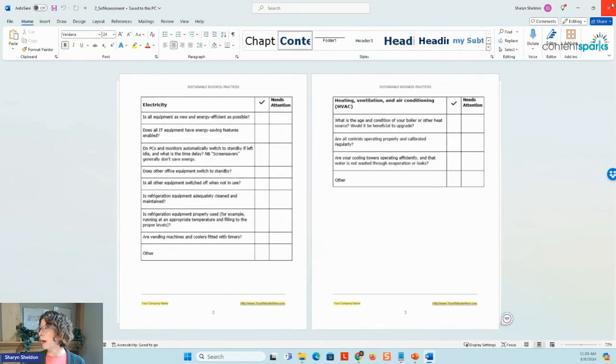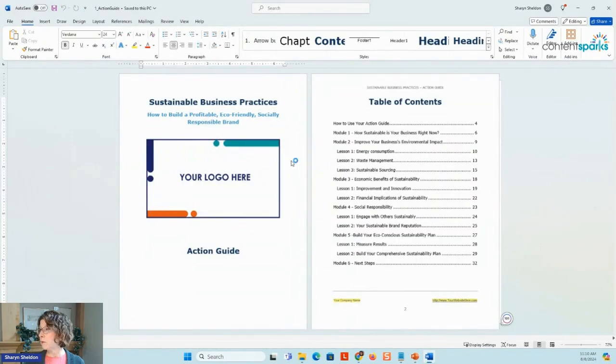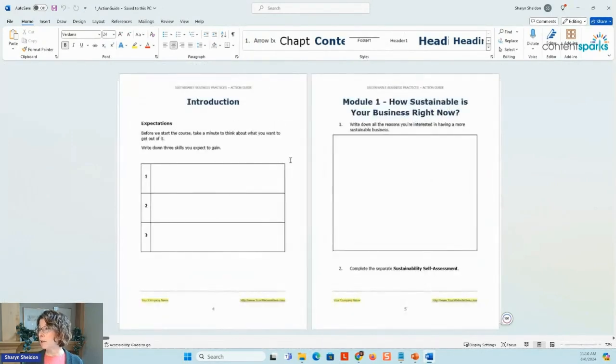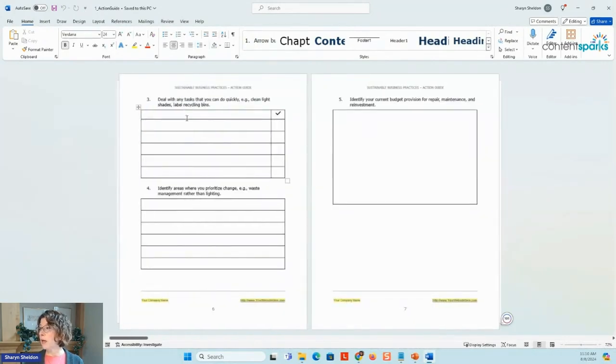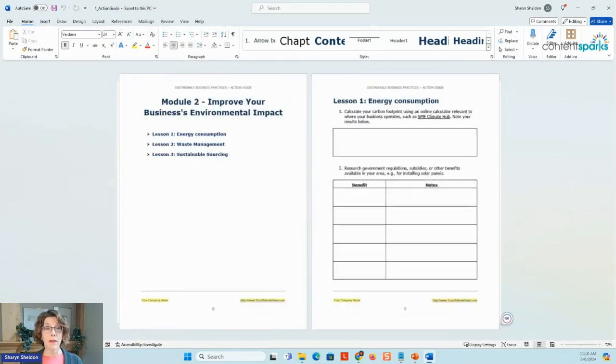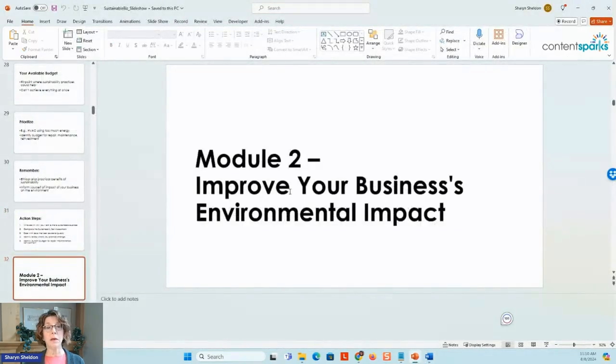And then when they go back to the action guide, that's where they'll do that first self-assessment. So the action guide has different things throughout that go along with the worksheet. They write down their reasons and they can start doing some quick wins, dealing with some tasks right away. So even at the very first module of the course, they're going to be able to do some quick wins based on that self-assessment.